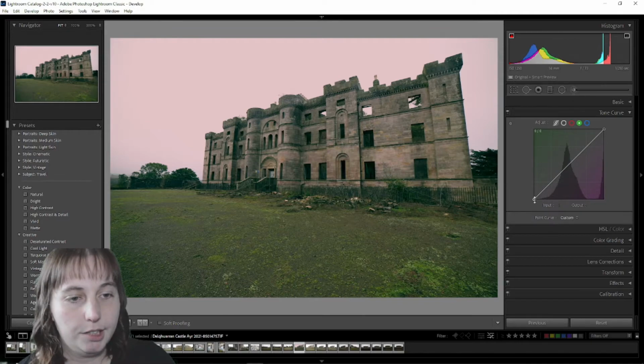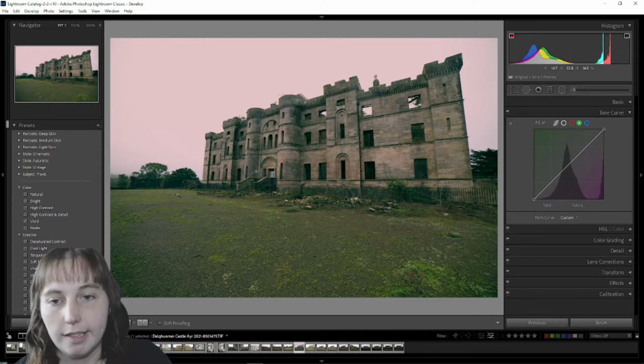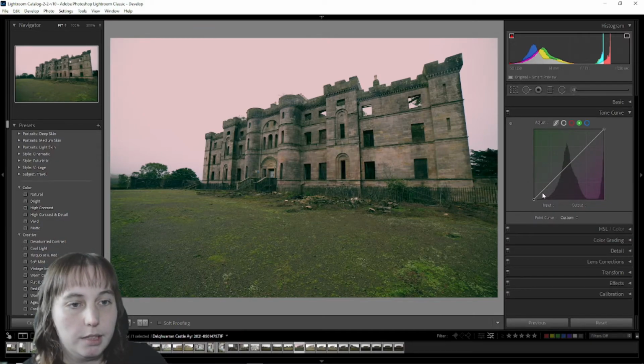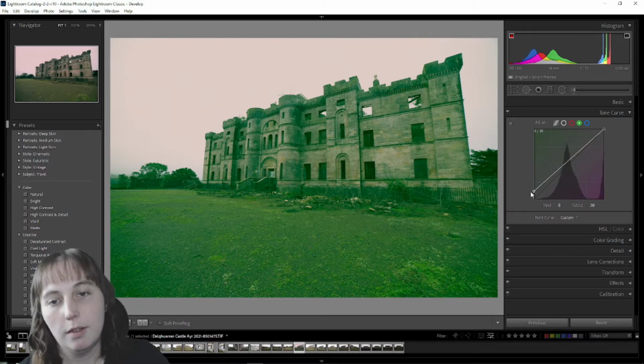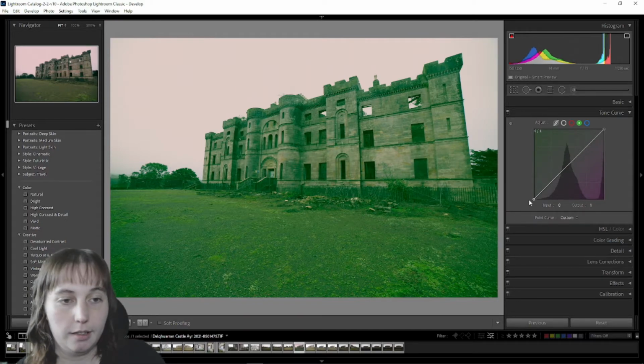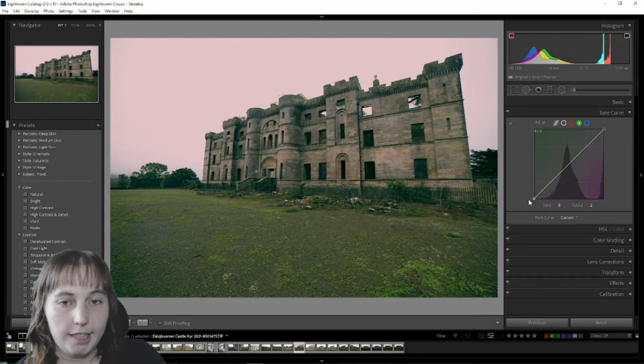So I'm onto the green channel, so you can see we've got some green down here in the grass and all the weeds and things and the trees in the background. So we're going to see what we can do with those. I think I really want to make that pop, but I don't want to make it so green that the whole photo turns green, the whole building. So we do it that way. It's very purple. Again, it's just affecting everything.